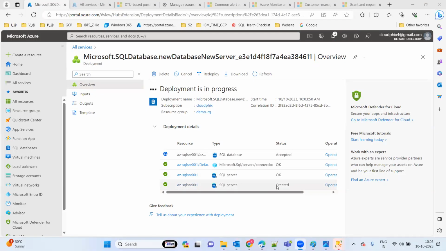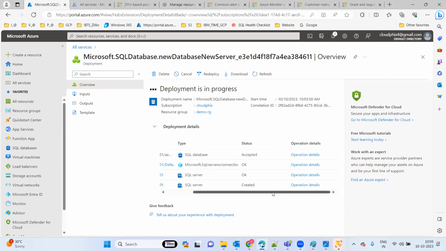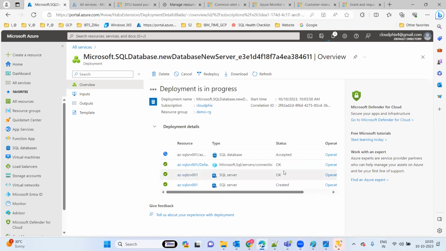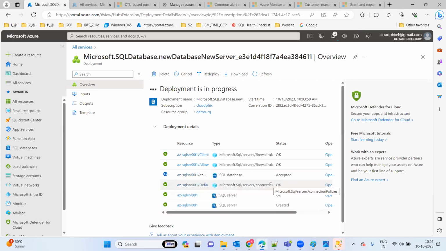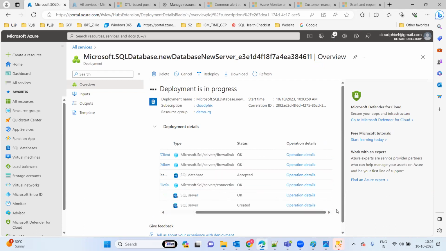See here, the server has been created and the backend has been validated. I can see the server creation validation is done, and the backend client connectivity firewalls are also created. See, the client firewalls are allowing, and the database is accepted for creation. It is being deployed in the database, whatever name we have given, that is being done now.